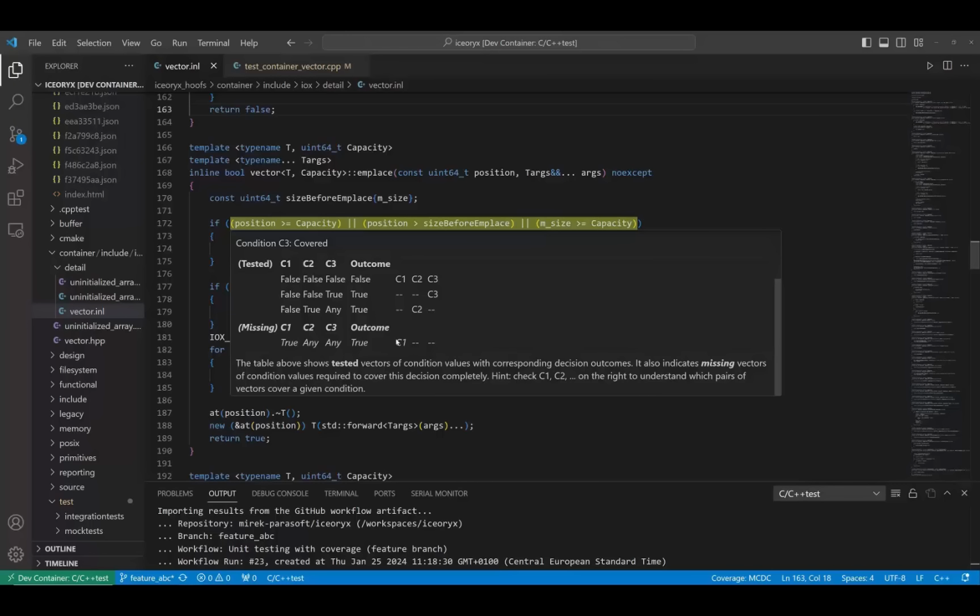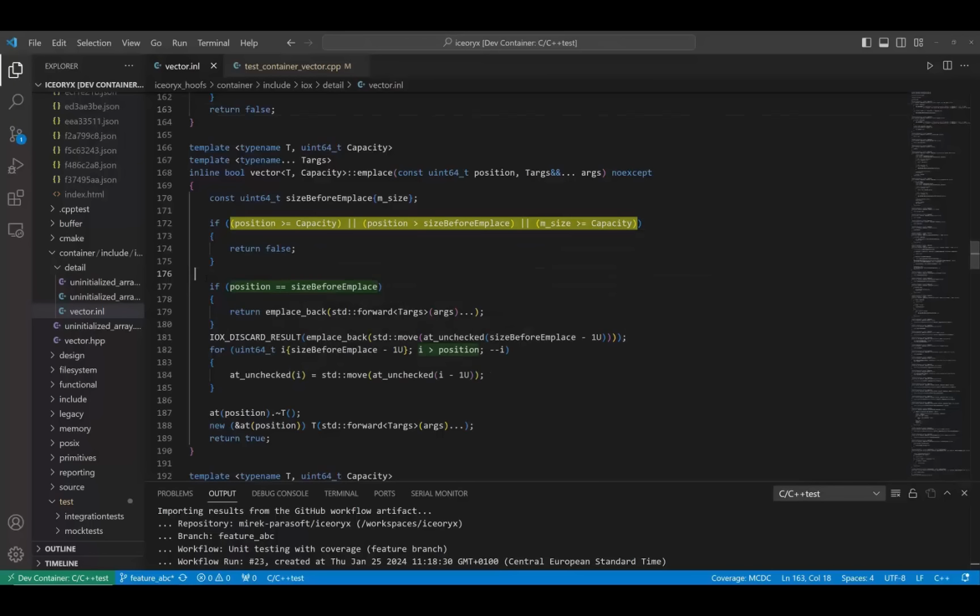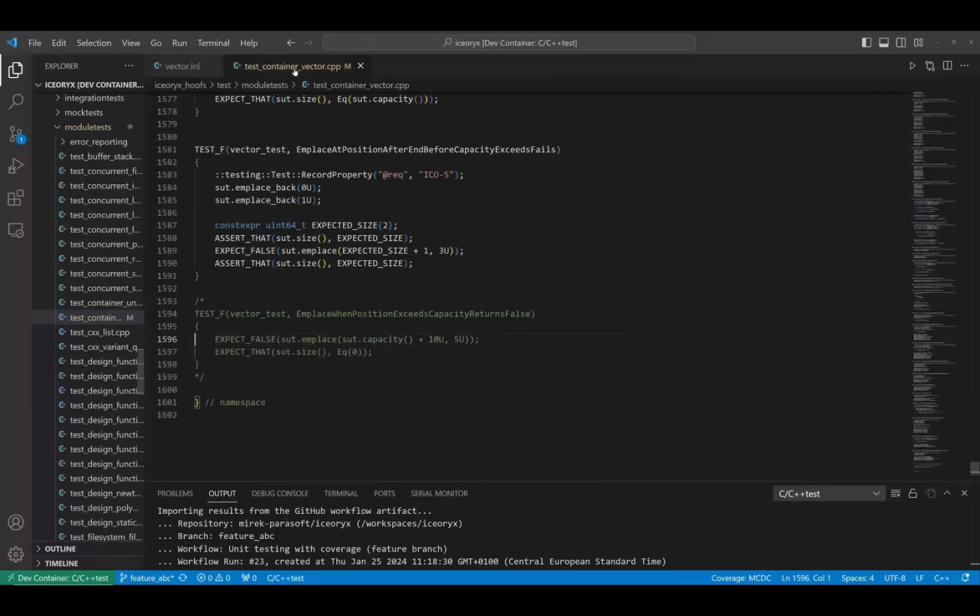Below, we have information about missing test vectors. A great value is that the tool computes the minimal set of test vectors required for the complete coverage, helping developers to be more productive. In our case, we need a test vector to evaluate the first condition as true. It means we need a test case that tries to emplace an object at the position exceeding current capacity. Let's add this test case.